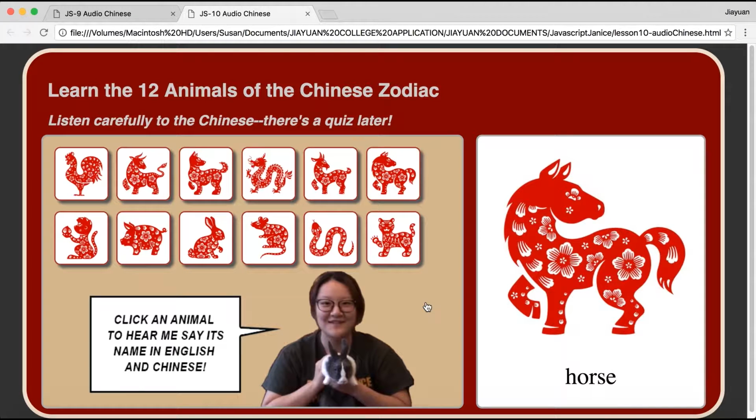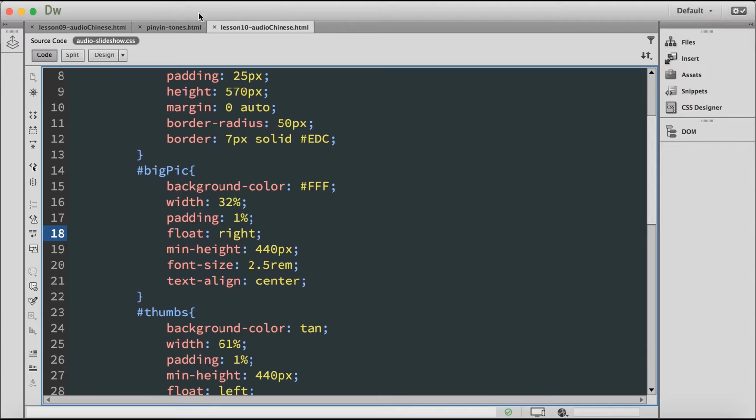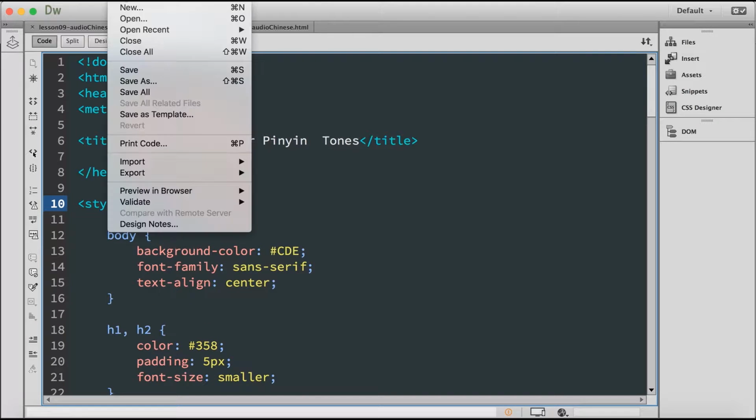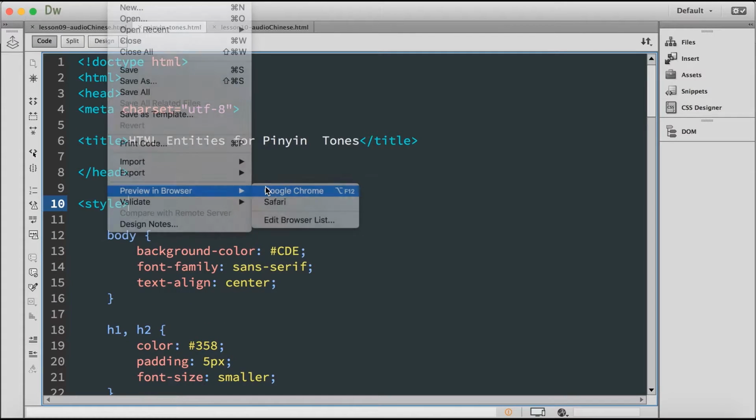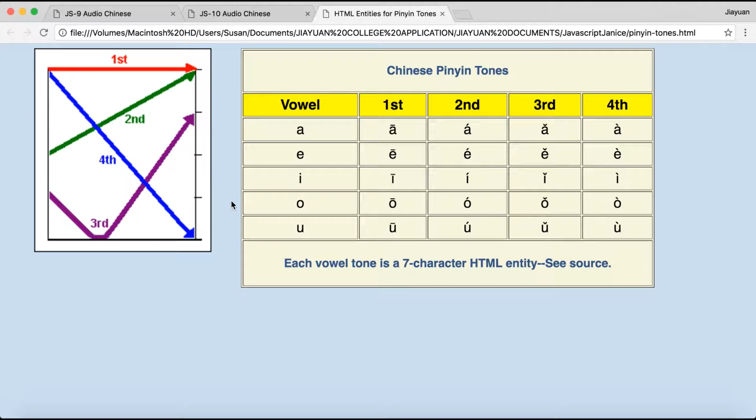Now for the pinyin spelling that indicates the tones. Open pinyin-tones.html and preview in the browser. So the Chinese language has 4 tones. First, which is high and steady. The second tone is a rising tone. The third one is falling, then rising. And the fourth one, a sharply falling tone.